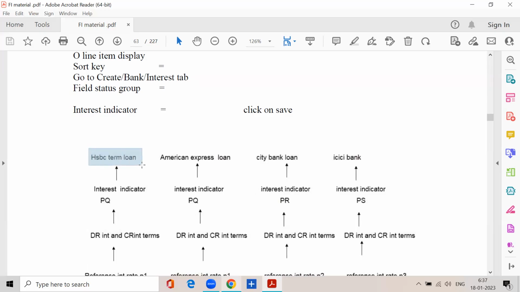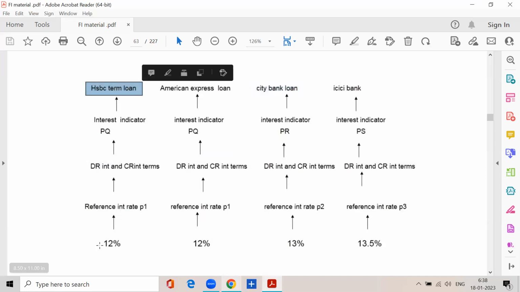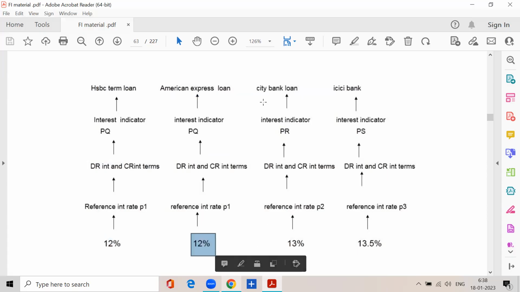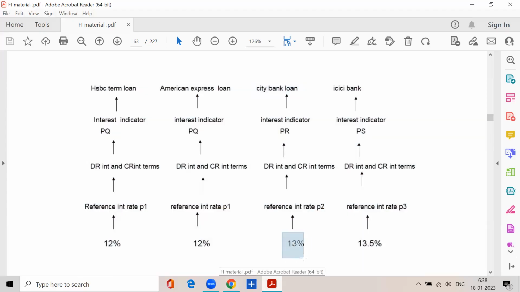HSBC Bank, we maintain one GL account, HSBC Bank term loan account. Then we have taken another term loan from American Express Bank, another term loan from Citibank, another term loan from ICICI Bank. So here, HSBC Bank is charging 12% rate of interest. American Express Bank is charging again same 12% rate of interest. Then Citibank is charging 13% rate of interest, and ICICI Bank is charging 13.5% rate of interest.